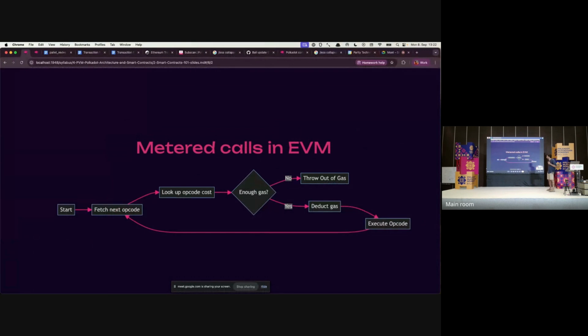On the EVM, the way the VM works is pretty much like this. It starts by fetching the next opcode that it needs to execute. Looks up the cost of this opcode. Deducts that from your gas meter. If you have enough gas left, it will execute this opcode and continue the execution. If not, it will just throw an out of gas error. So either the contract throws an out of gas error, traps for some reason, or runs until completion.